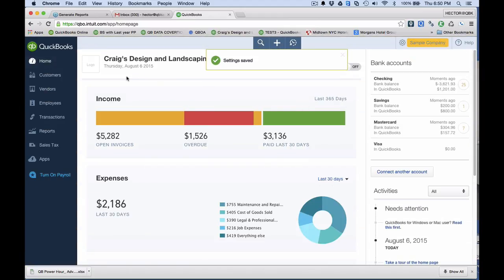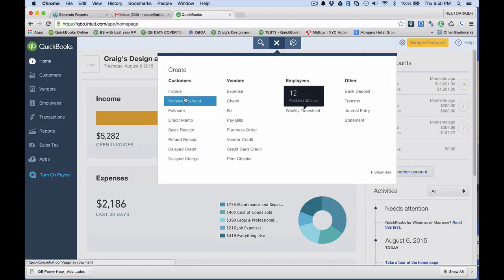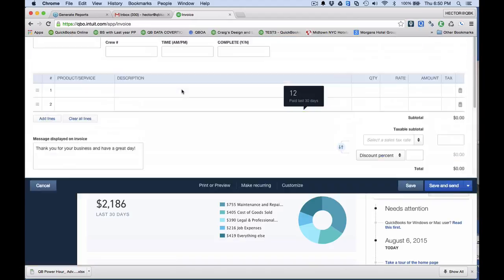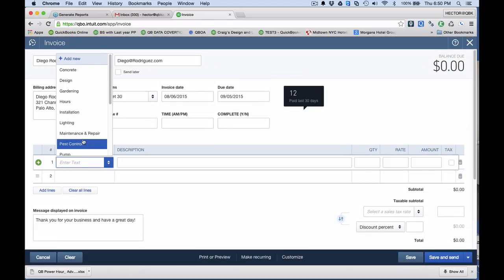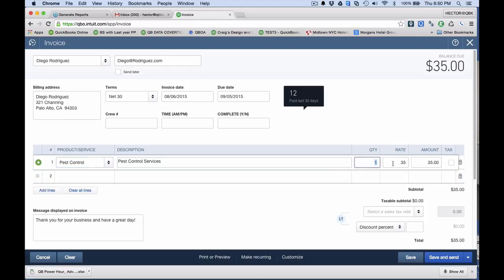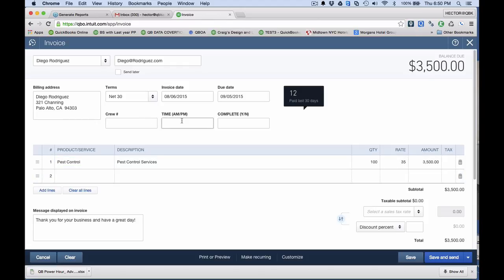And then I'm gonna create an invoice here. So I'm gonna click on the new create, and then I'll click on invoice. I'm gonna choose a customer, and then I'll choose a product, whatever it happens to be, and I'll put there whatever the price. But then here in the custom field, I'm gonna put here PM, and then complete, I'll put here no, right, or N.